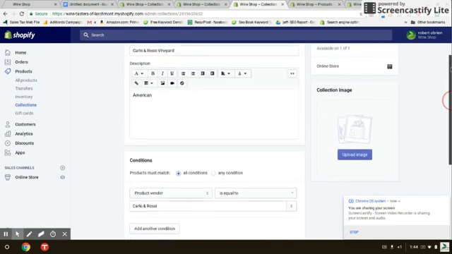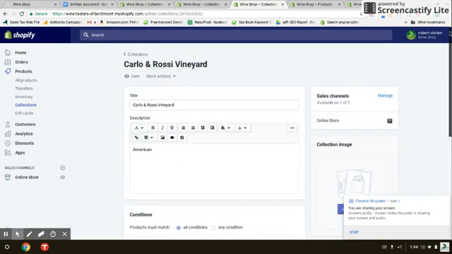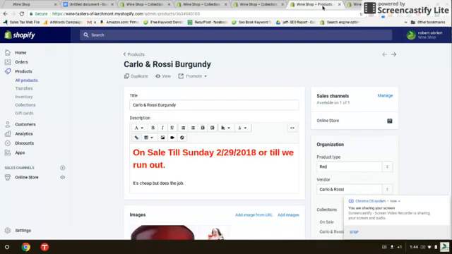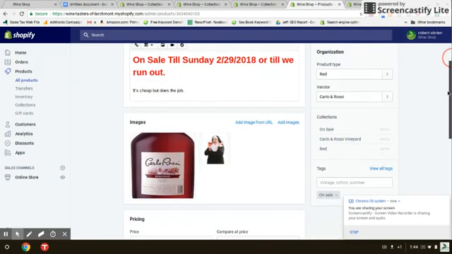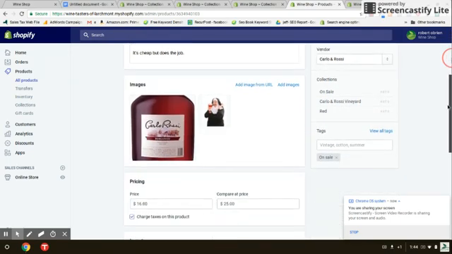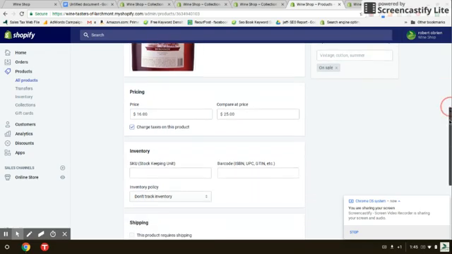Okay, after we created these three collections, we're going to create the Carlo and Rossi product. In this case, it was the Carlo and Rossi Burgundy wine. And we wrote a quick description that it's on sale right now. We put a product picture in there. We put a price, and then we put the compare to price. This helps drive the on sale item on the home screen to show it better.